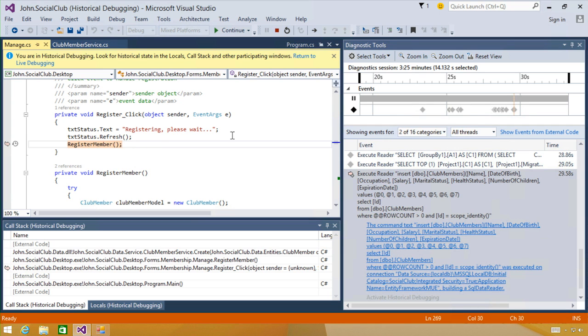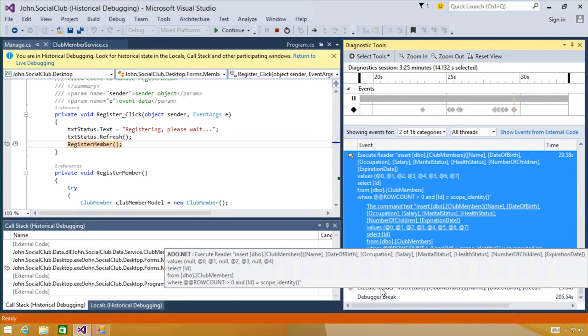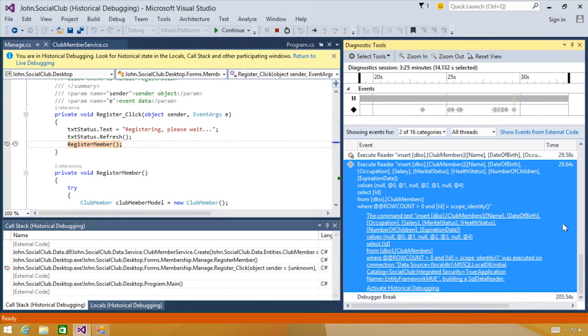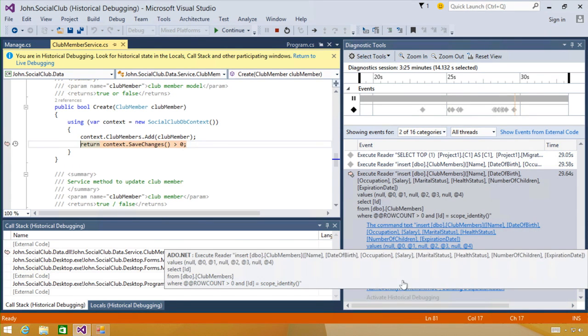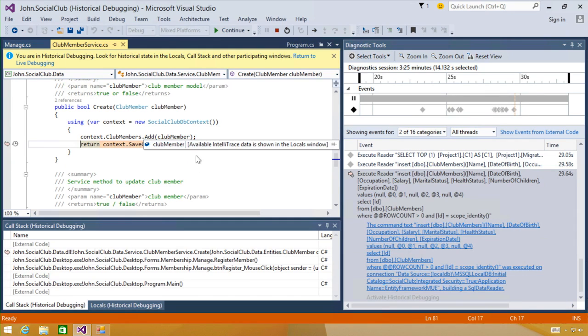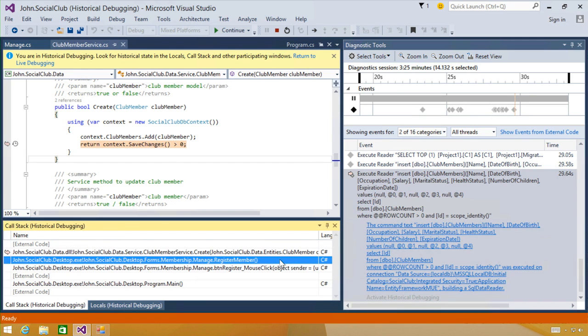In order to find out what's different between this one and the next one, I'm going to go back to my list of events, select the second insert statement, and either double-click on this one or click Activate Historical Debugging. The text editor has taken me to exactly the same line of code as before. But if I look at my historical call stack this time, I see that the create method is called by register member just like before.